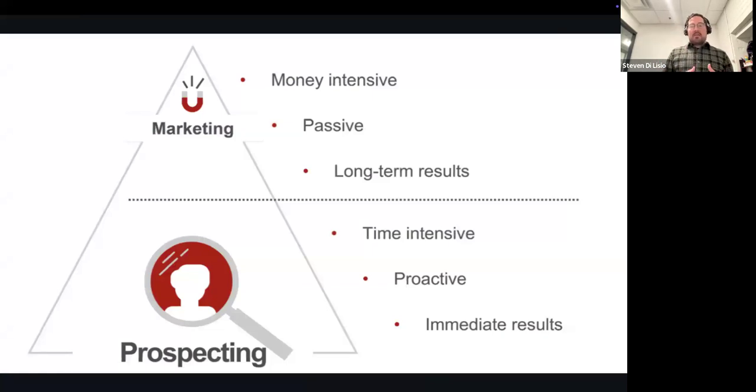Marketing is money intensive, but it is passive, meaning that you don't have to actively be connecting with every person who is engaging with your marketing. But you have to be aware that marketing brings long-term results. It is not an instant action that people are going to usually take and you're going to get that return right away. It usually takes a little bit longer.